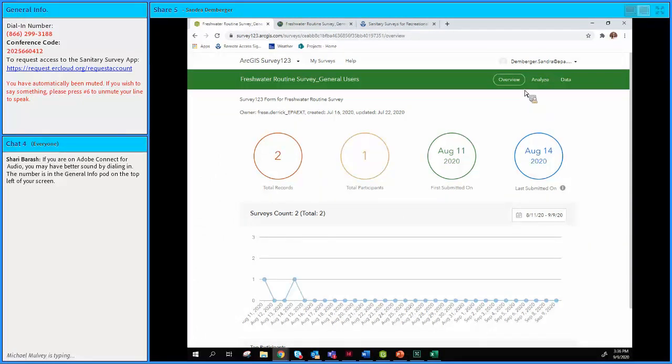Okay, so here we can see in the top right-hand corner that we are currently on the overview page. The overview page provides high-level information about the survey. You can see that there's a total of 2 records. You can see my survey count over time, just two little surveys that I did. The number of participants, just me, and the first one that I submitted and the last one I submitted. Again, this would get much more interesting over time as you enter more and more surveys.